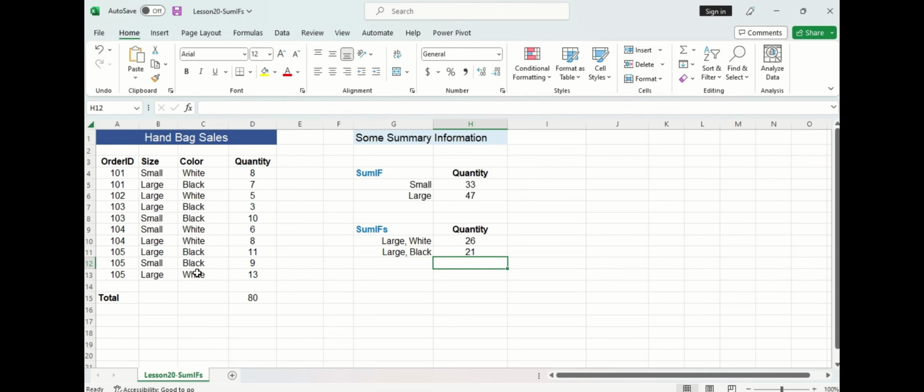That concludes today's lesson where we learned SumIF and SumIFs. In the next lesson, we will learn average with if.